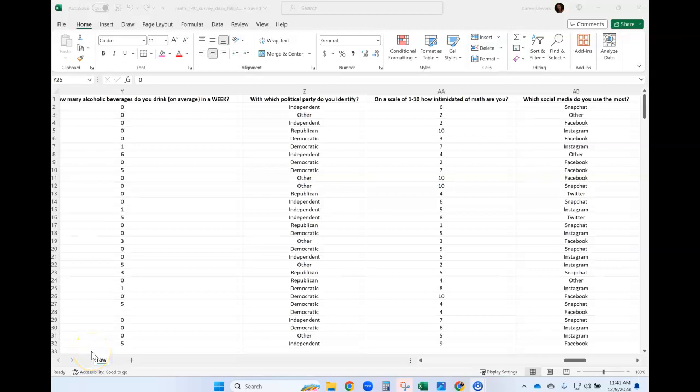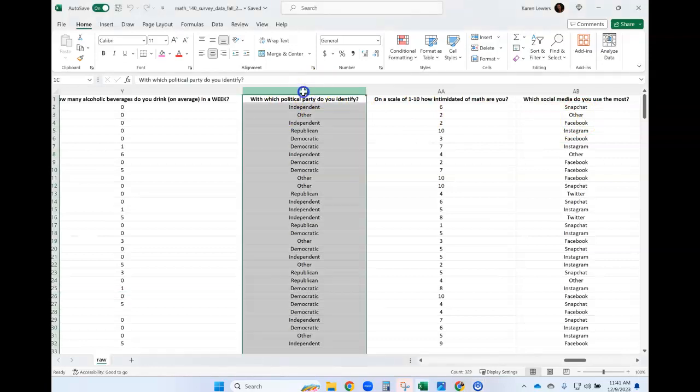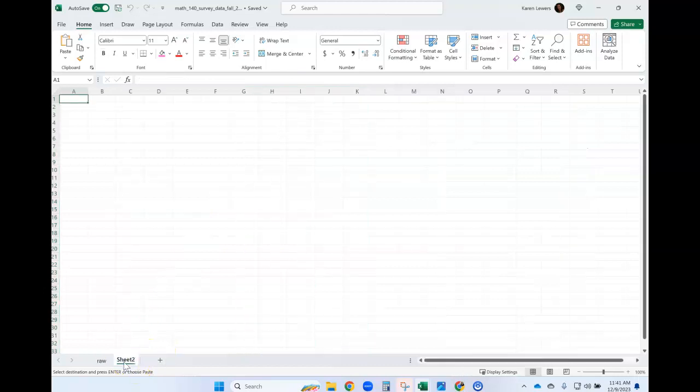All right, we're going to make some contingency tables in Excel, and I need two categorical data. It doesn't matter which categorical data you grab, what data set you use, as long as I have two categories. So I grabbed the Math 140 survey data from 2015, and I'm going to use political party. So I'll click that header, click Control C, and I want to put that into a new fresh sheet.